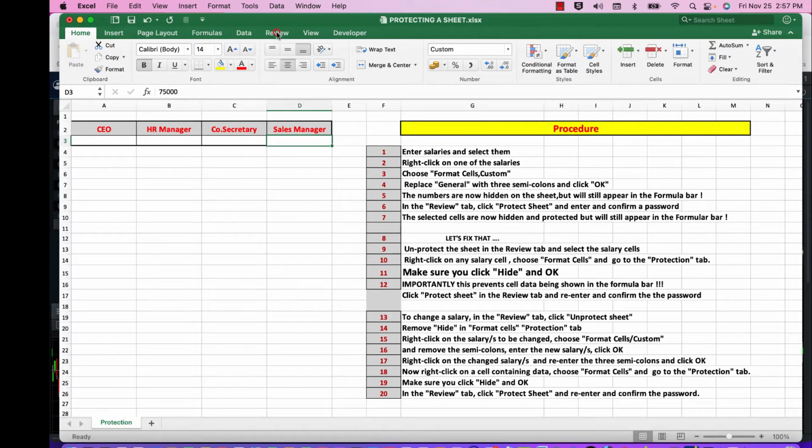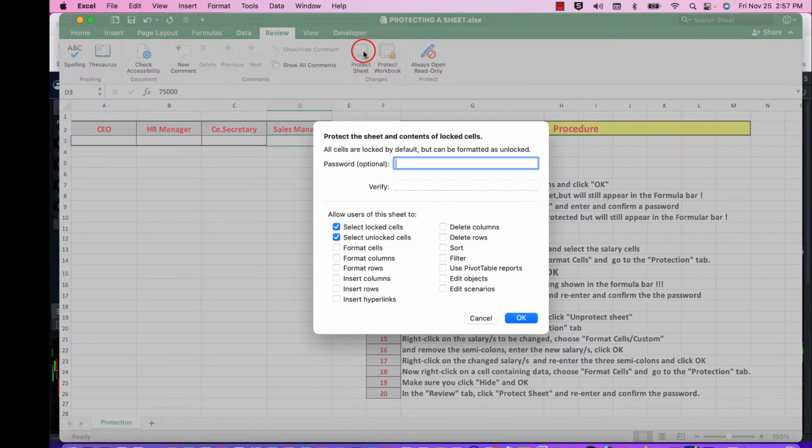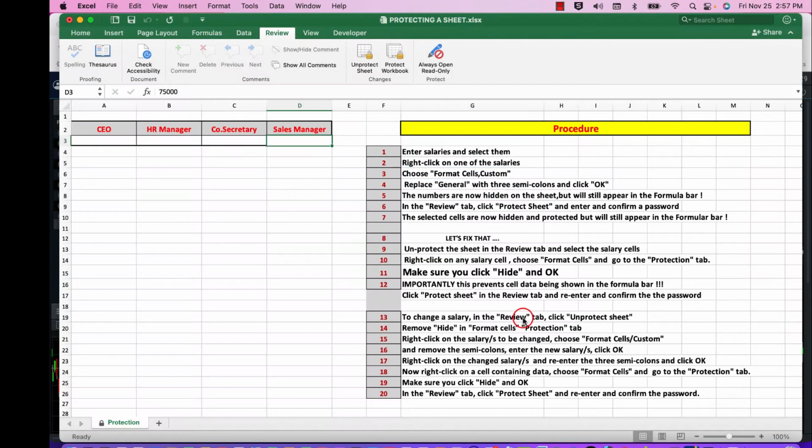What we do is click on the Review tab, click Protect Sheet, and type a password. I will use the letter Q 3 times just to save time. And then tab, repeat the password and click OK. And there we see that the sheet is protected and contains a password. Okay, let's move on to the next step.